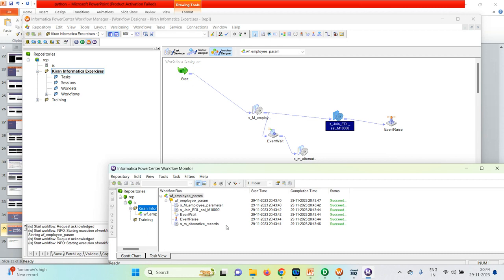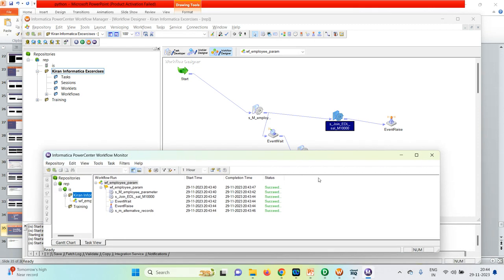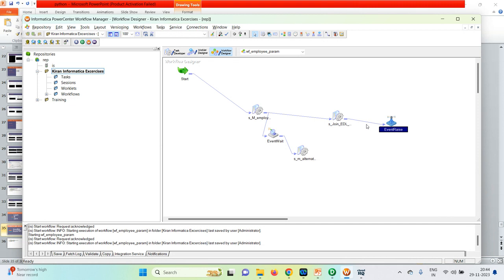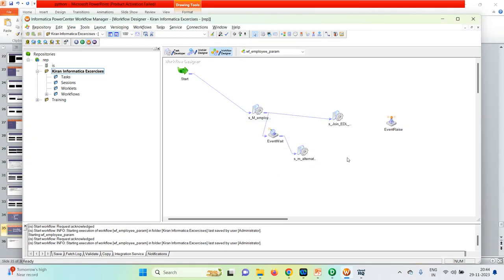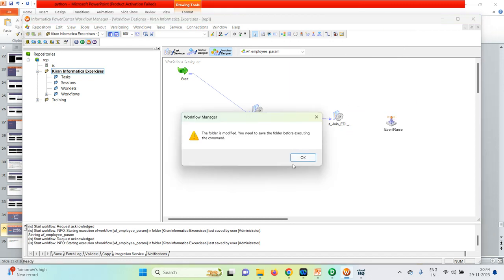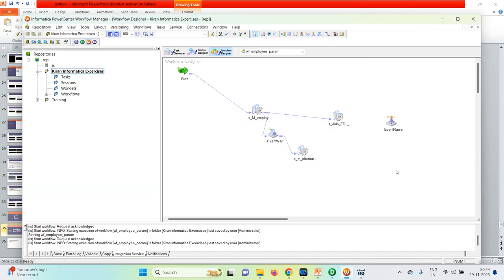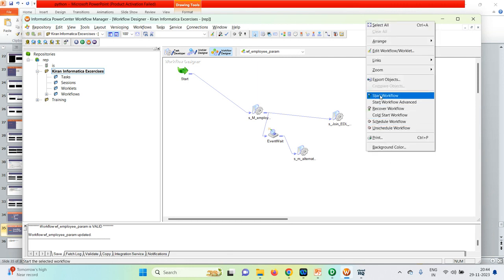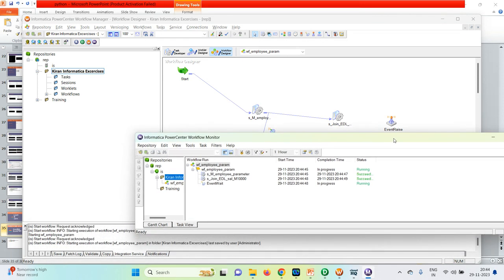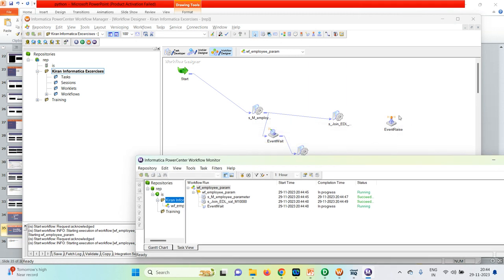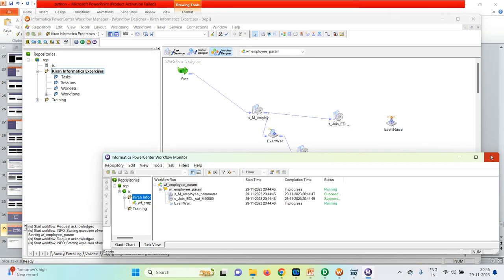Suppose we see here, by removing this task, we modify this one, save it, and go to start workflow. Now look at the workflow. The event wait is running continuously. Why? Because here we are not getting the confirmation from the event raise. Understood? So we stop this execution now.